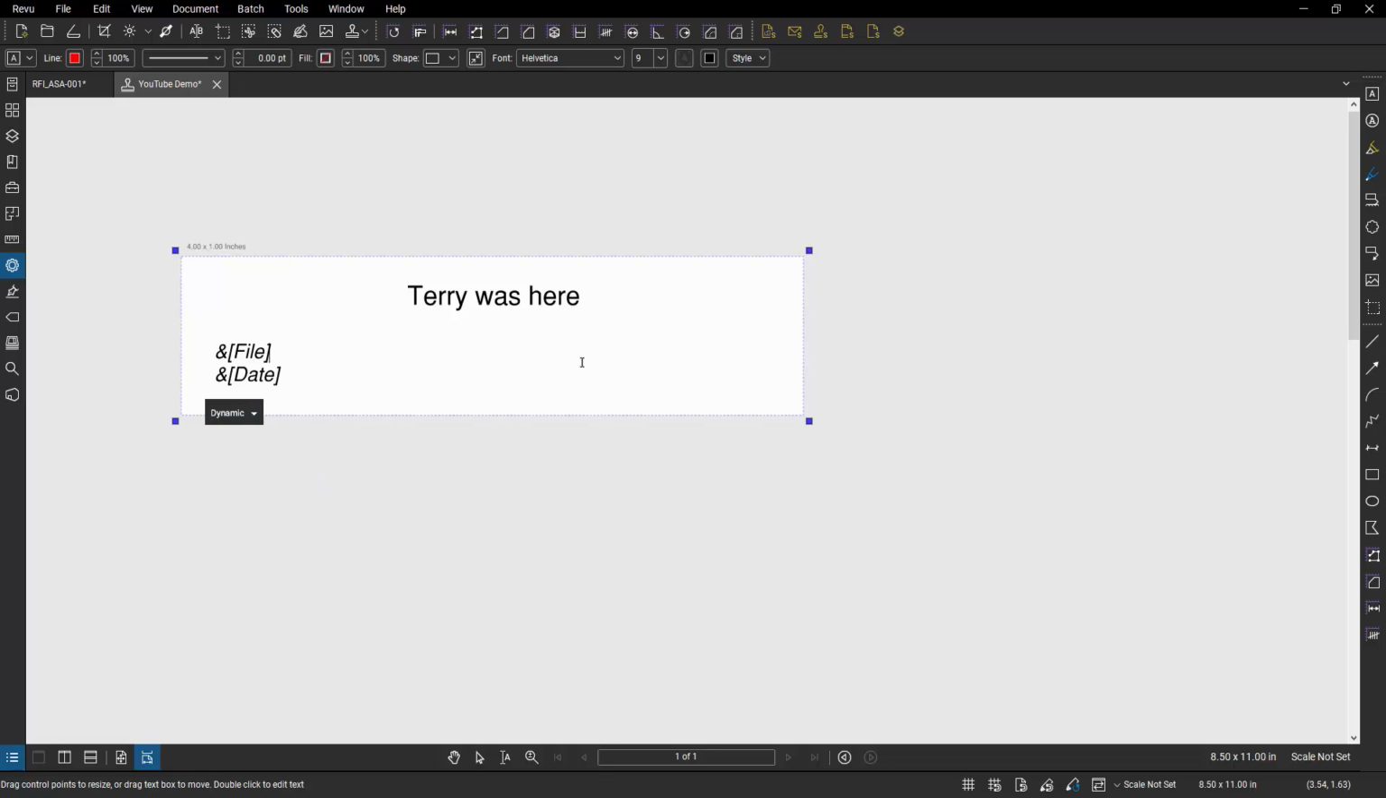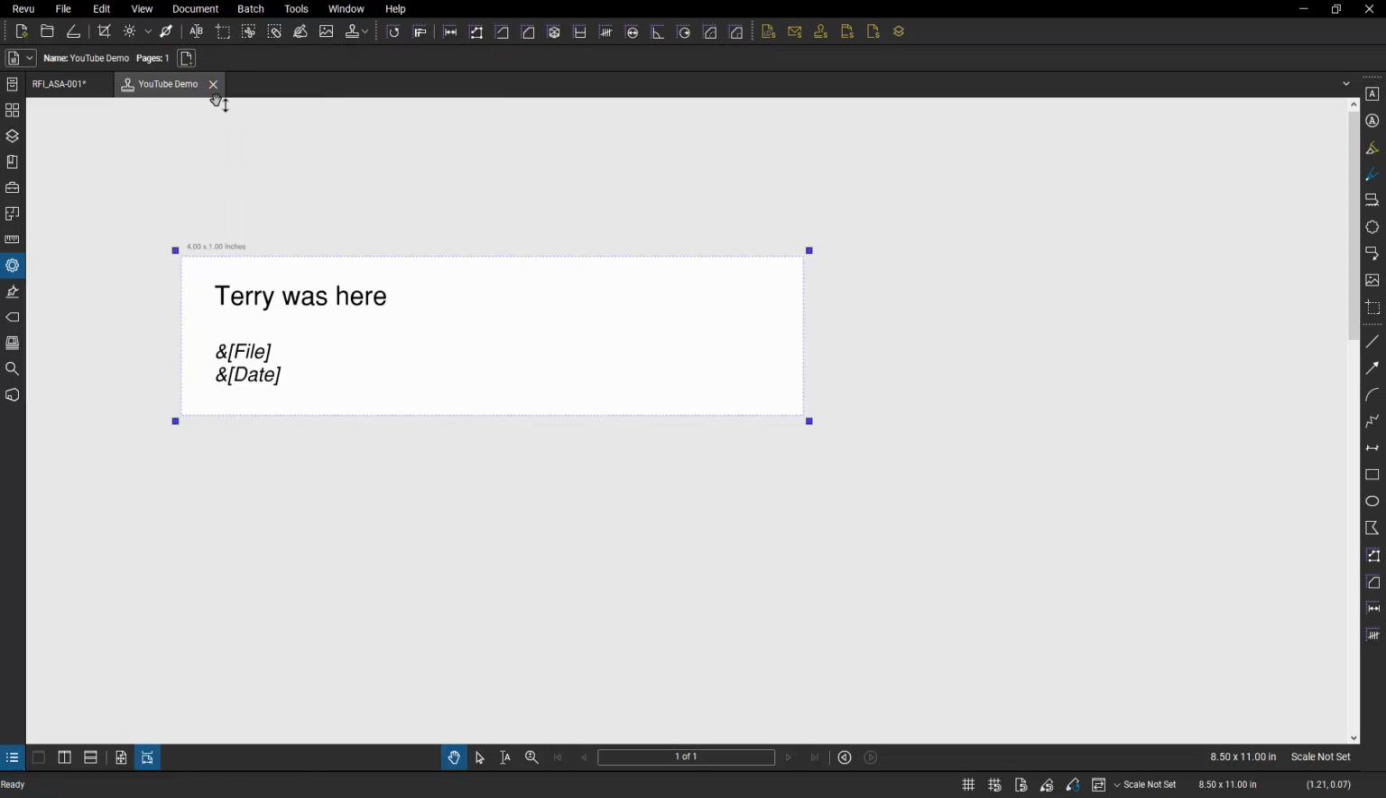Okay, so I'm pretty much done with my stamp. I like it just the way it is, and I'm just going to come up here and save it. And I'm done with my stamp.